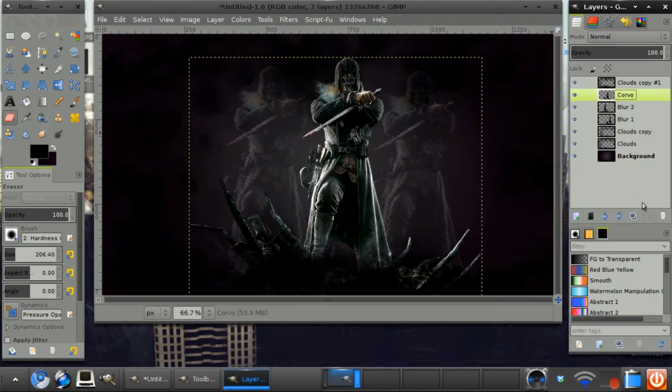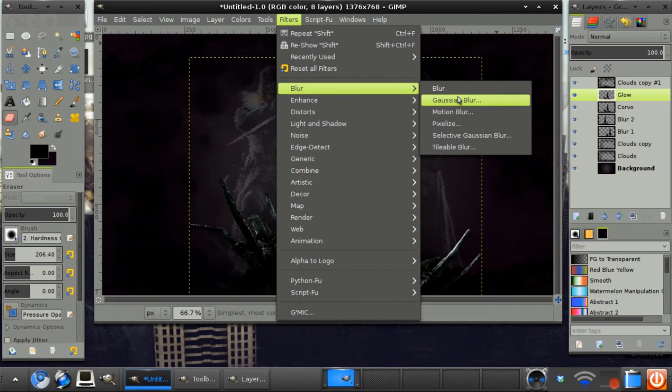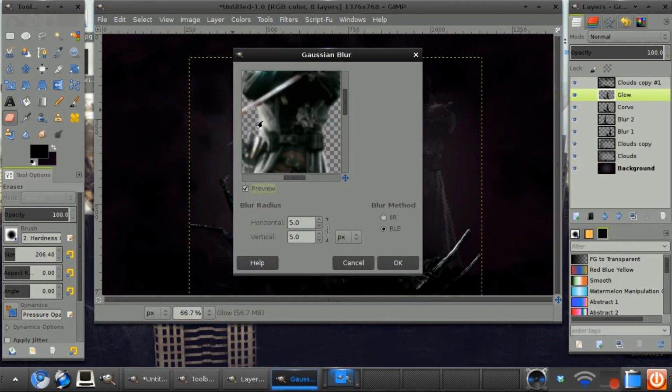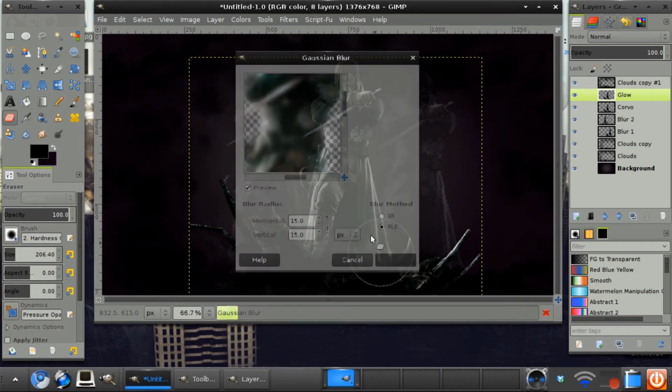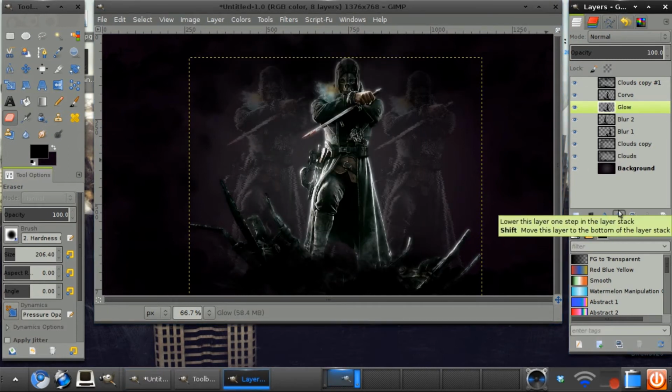Now we're going to duplicate Corvo one more time and call this glow, and go Filters, Blur, Gaussian Blur, and we're going to blur him by around 14 pixels, not 15, we'll go 15, and we're going to just put that behind him. Cool, so now we have Corvo with a nice glow that you can see.